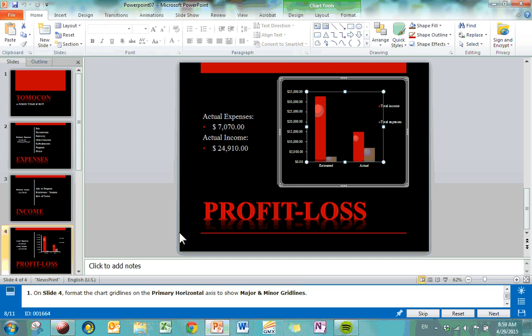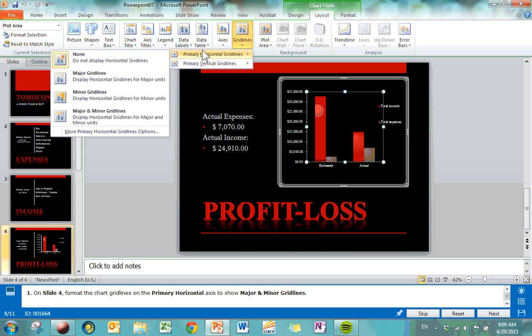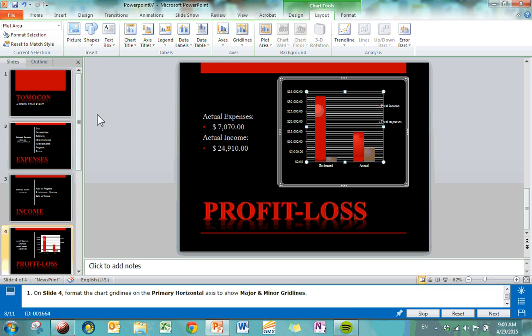So go to slide 4, and we want to format the chart grid lines on the primary horizontal axis. Okay, so this is one of those specific things. We're trying to change the grid lines. We're not trying to change the whole shebang, just the grid lines. So you go to layout, and you have grid lines, and you want to turn on the major and minor. Make sure you pick the horizontal. And that just means we're turning on the ones that go side to side like this. So let's do that. Beautiful.